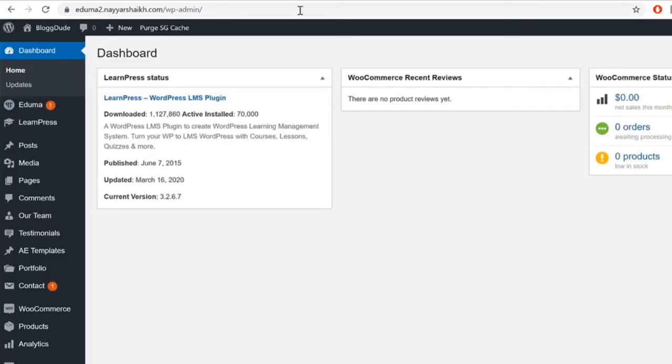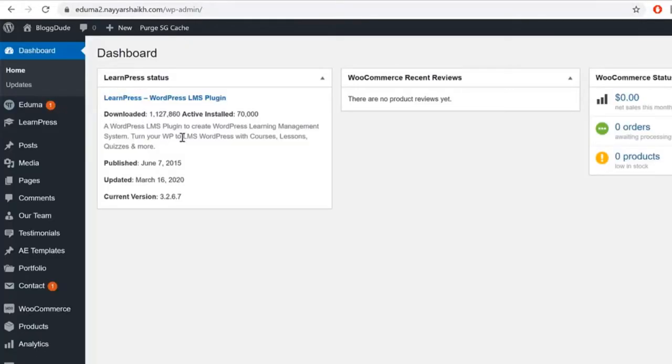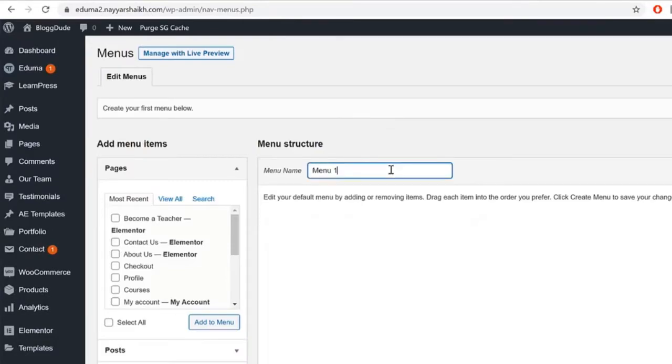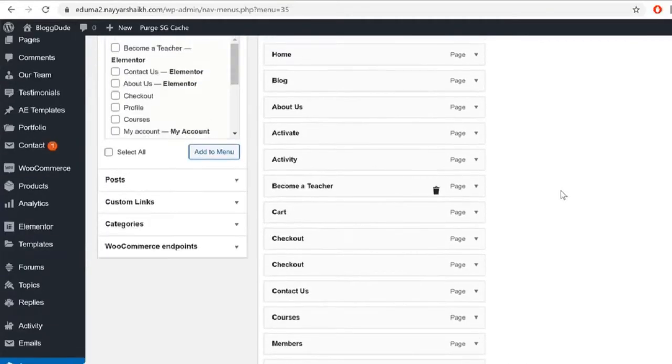Now first of all, we'll create a new menu, this top menu, the main menu. So to create a new menu, you will hover over appearance from the left hand side and click on menus. And let's give it a name of main menu instead of menu 1. Not really important, you can just name it menu 1 if you want, but I'll just name it main menu. Click on create menu.